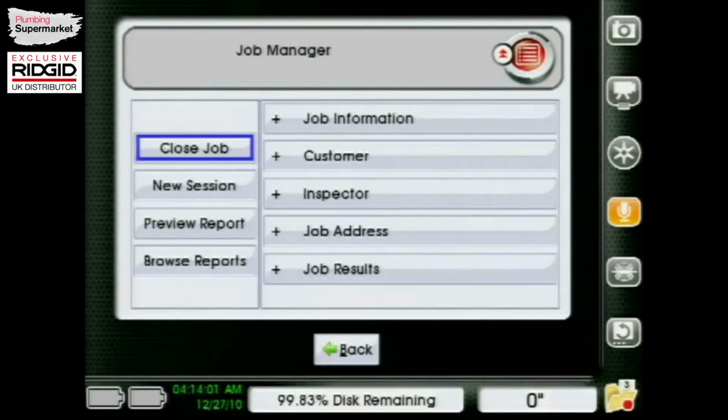Over along the left side, you see that you can close the job, start a new session, and preview the report and what it's going to look like in printed form, or what you're going to export to a thumb drive or HQ. And at the very end of it, you can actually browse through all the reports you've done. Sessions is another thing that I need to explain here.